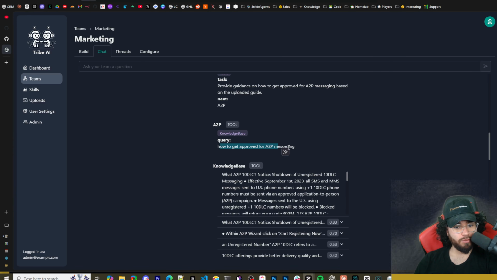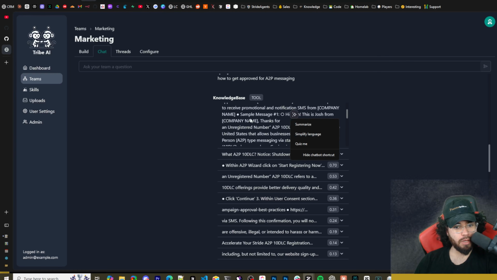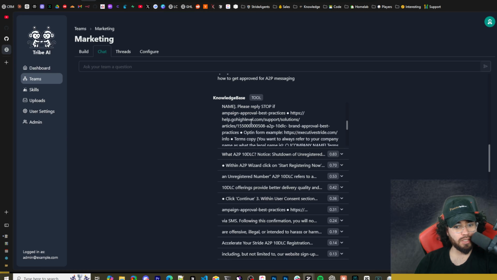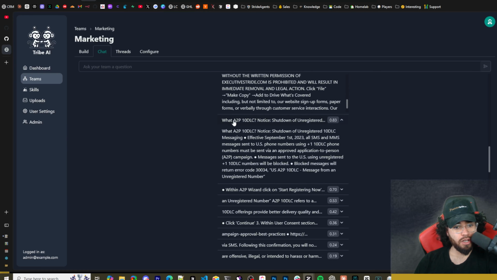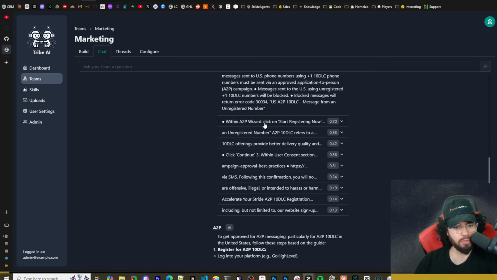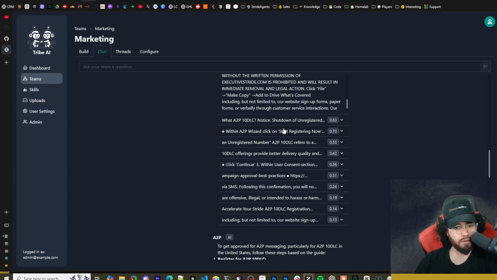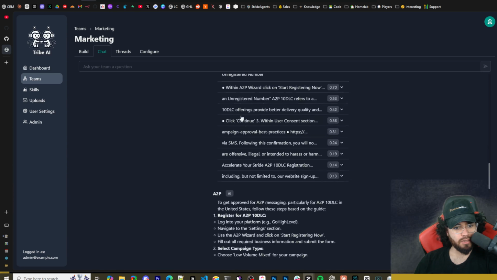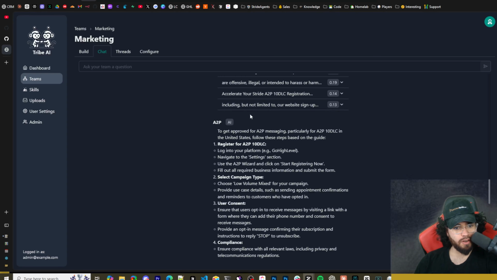So how to get approved for A2P messaging. And then we can see the knowledge base right here. So we can see what is A2P, blah, blah, blah. We're showing the information from our specific knowledge base document that we uploaded using RAG right here. So we can see the different pieces that it's pulling right here. We can see the score right here, the relevancy. So what is A2P within A2P wizard, all the different information right here based on relevancy.